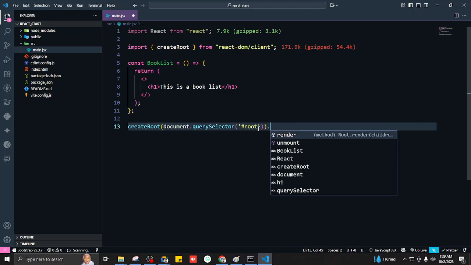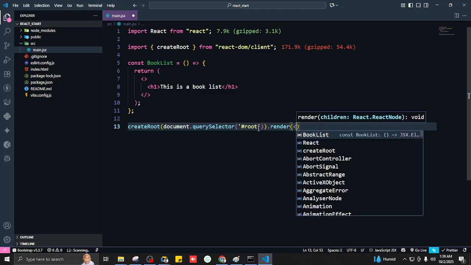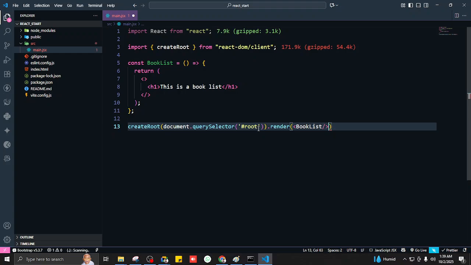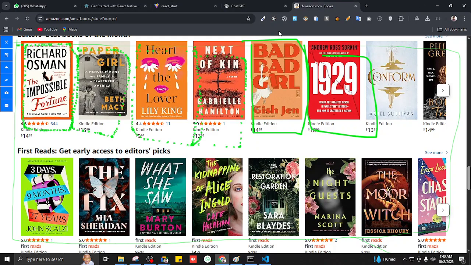And then we're gonna say dot render. And what do we want to render? We want to render book list. So I'm gonna say book list. Perfect. Okay, this is our main component that we have discussed, one that is enclosing all of it.